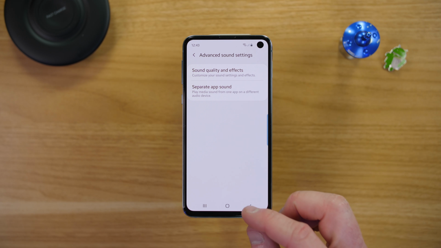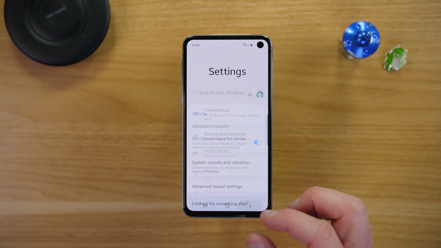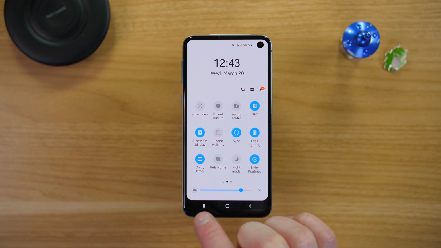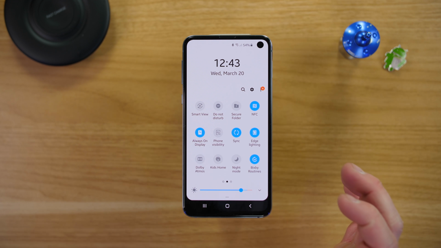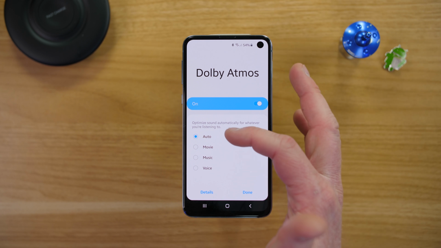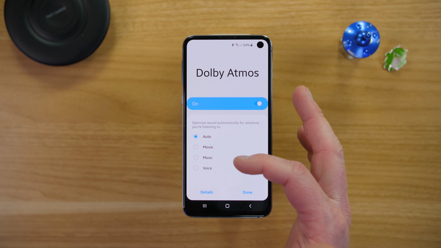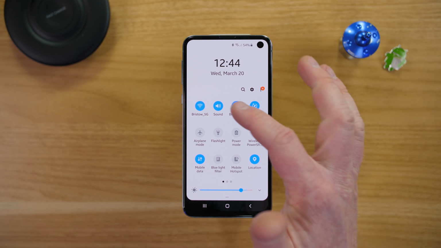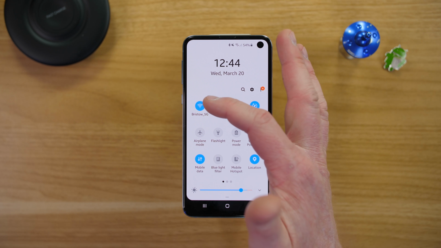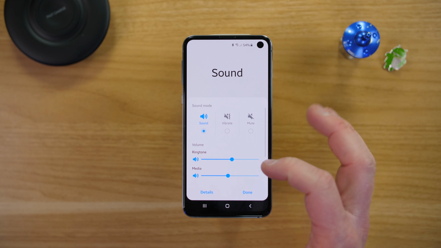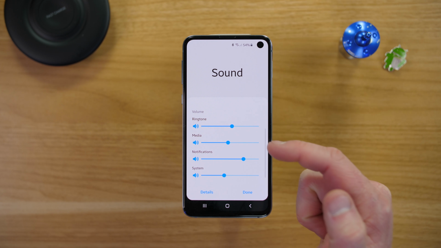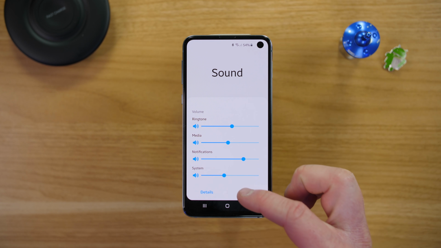Now, if you want to quickly adjust the Dolby Atmos and turn it on and off, if you pull down the notification tray here, over on the side, you will see the Dolby Atmos. So you can quickly tap that to turn it on and off. You can also tap on Dolby Atmos to change it from auto, movie, music, and voice. And then again, if you want to adjust the sound settings here, you can select sound, go to vibrate, mute, or sound. And if you tap on the sound, you get the options to change right there, or you can change the ringtone, media, notification, and system volumes.